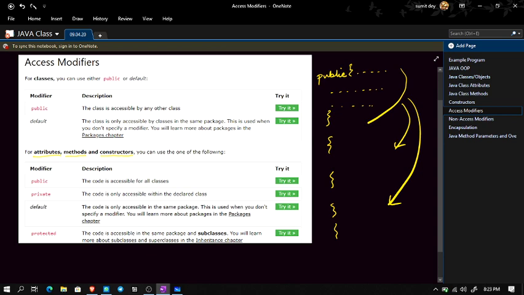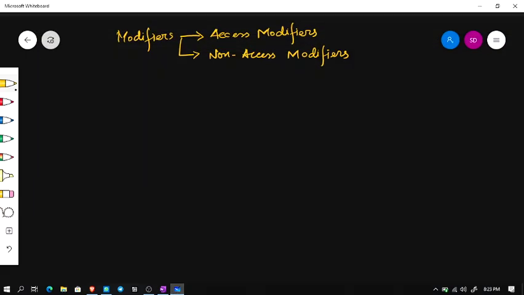In the first case, the class is accessible by any other class. Let's say I define a class as public, then that class is accessible by any other class. Normally, we do not use any access modifier. We just write class and then my class. We do not use any access modifier here.